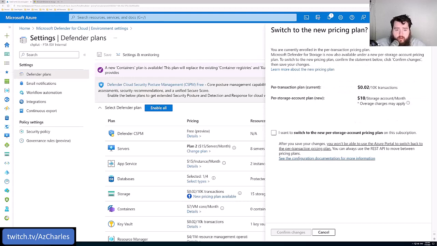Now you can go back and forth. You see the warning here in the portal, though. If you do swap to the new plan, at least as of right now, you cannot use the portal to swap back. You would have to do that through a REST API call, which would be the only way to change back to the legacy plan.